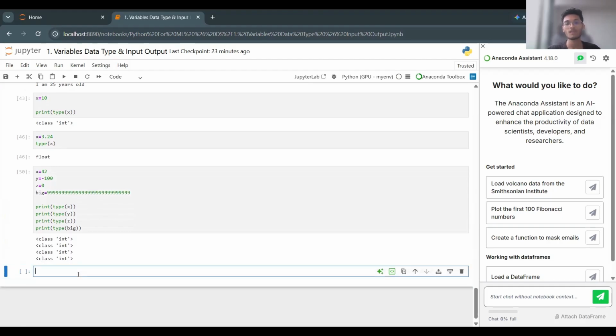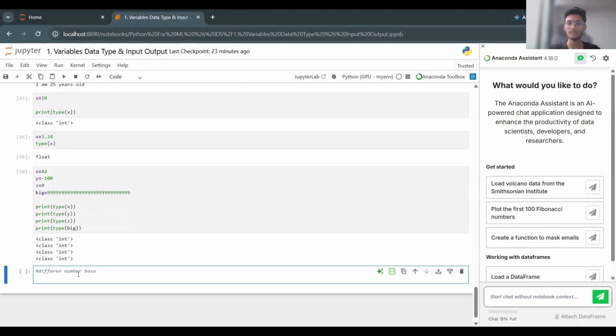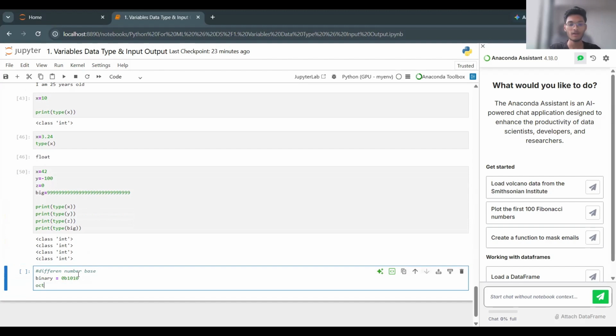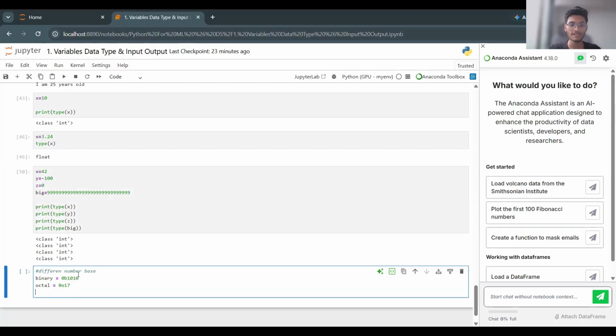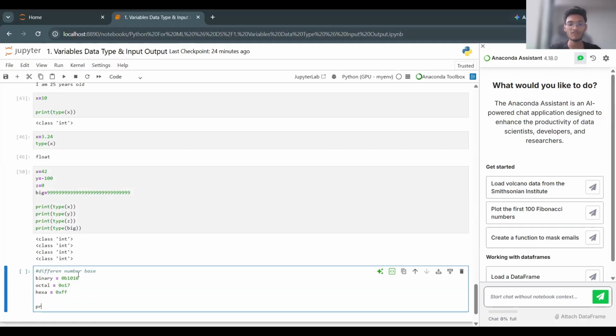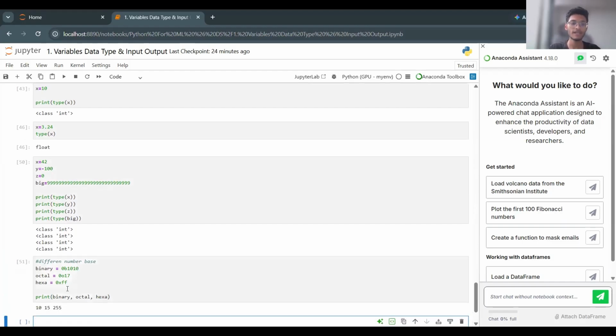Now, what if I want a different number base? Let's say I want a binary number. So I can write like this, 0b and 1010. So this is my binary number. Let's say I'm writing one octal number also, 0o17. And let's say I'm writing one hexadecimal number also, so 0x and I'm writing FF. Now if I print these numbers, print the binary, comma octal, comma hexa, we'll get the integer values.